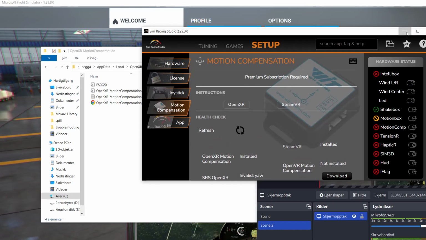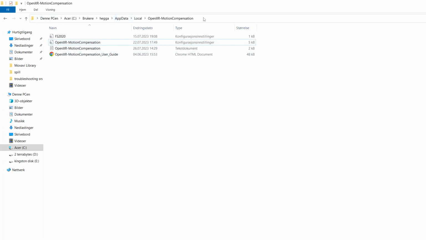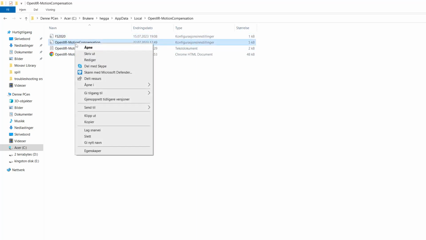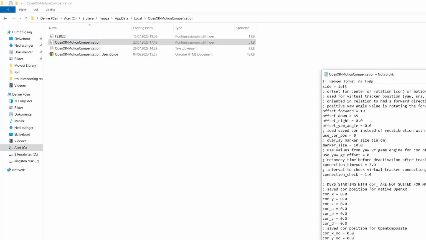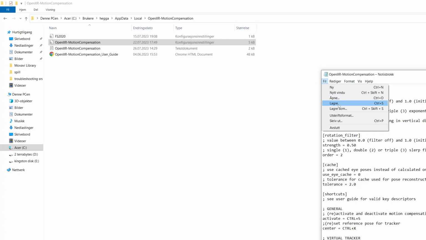When you install this, you have to go to this location here. As you see, it's C:/Users/AppData/Local/OpenXR Motion Compensation. That's where the files are. Then you go into this file and open it with Notepad. Here we will find some values that I entered. Offset forward, I had to type in 10. Offset down 65, and these two are 0, 0. Then I just hit File and saved those values in that file.